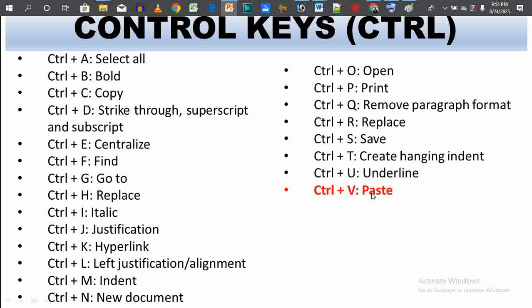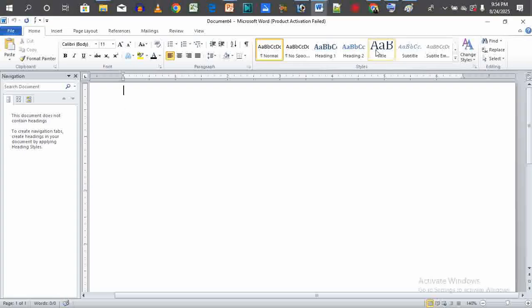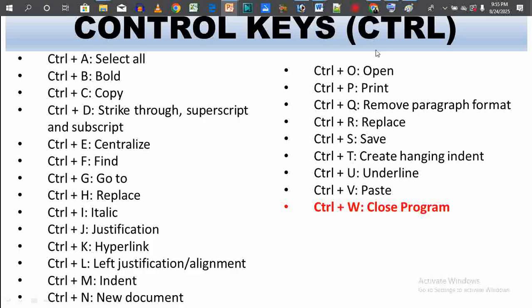Ctrl V, paste. I've explained that. We use Ctrl C to copy. If you copy a text, when you get to where you want to paste it, you use Ctrl V to paste. Ctrl W is to close a program, like Microsoft Word, like this one I'm working on on this computer. If I press Ctrl W, you can see it closes the program immediately. Ctrl W is used to close a program.